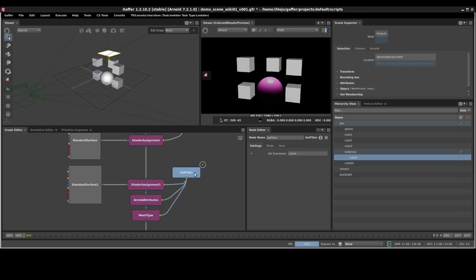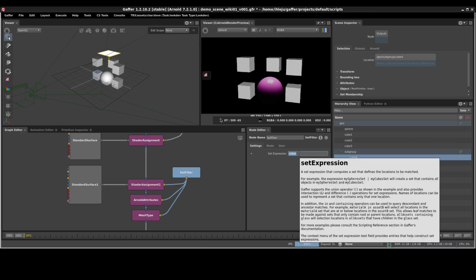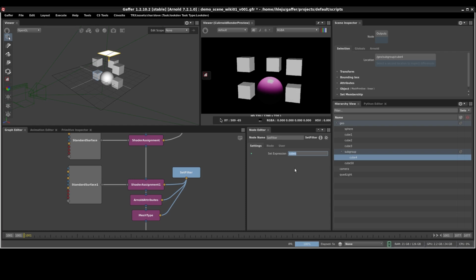Now what I can do in my set filter, at the moment the set expression is not valid anymore because I have no set that is called cubes. I just have a set that's called top cubes and subcubes. If I want to assign it to all of the sets that end with cubes, I can use wildcards again. So this will match both top cubes and subcubes.